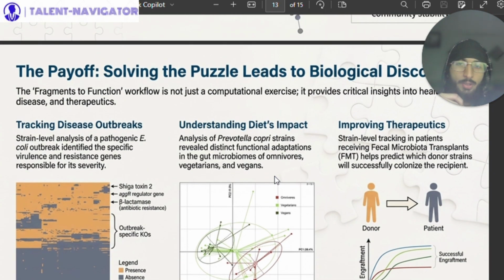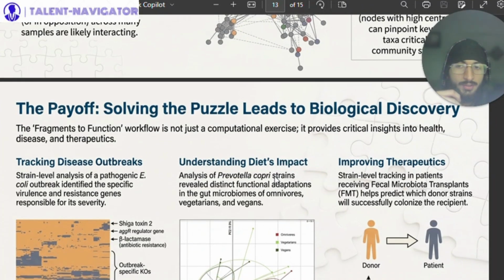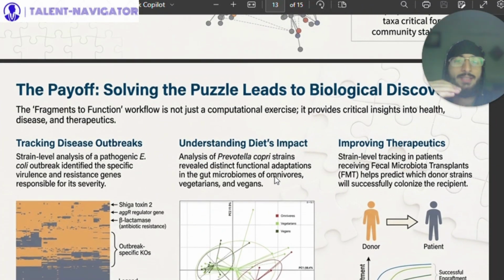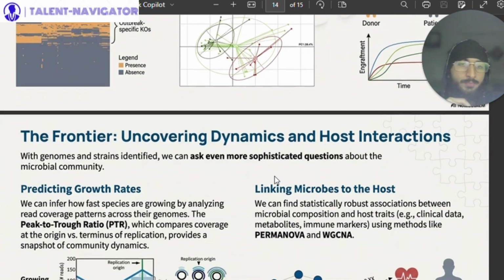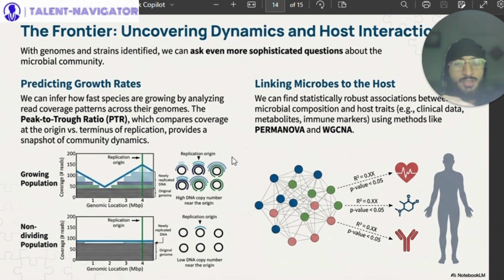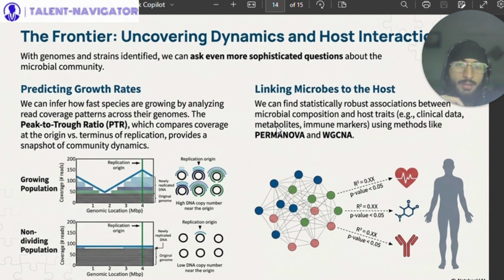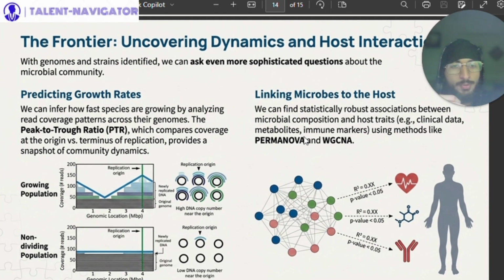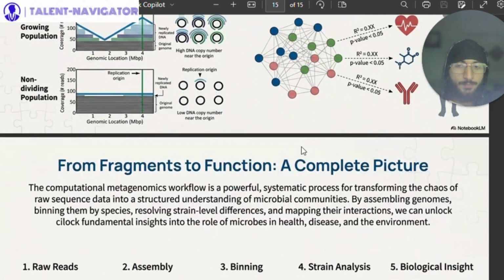Now, the payoff is that solving the puzzle leads to biological discovery. We track disease outbreaks, understand the diet's impact, and improve therapeutics. And to predict growth rates, we can infer how fast the species are growing by analyzing the read coverage patterns across their genomes. The peak-to-trough ratio (PTR) compares the coverage at the origin versus the terminus, or the end of replication, which provides a snapshot of community dynamics. And linking microbes to the host, we can find statistically robust associations between microbial composition and host traits using methods like PERMANOVA and WGCNA, right?